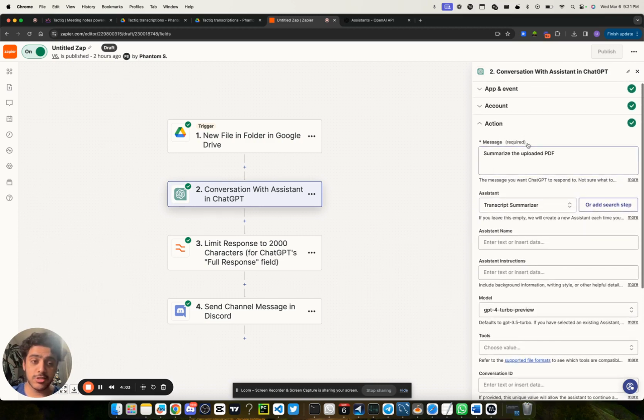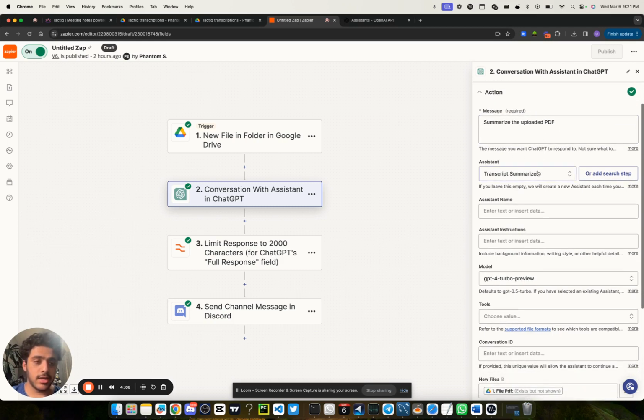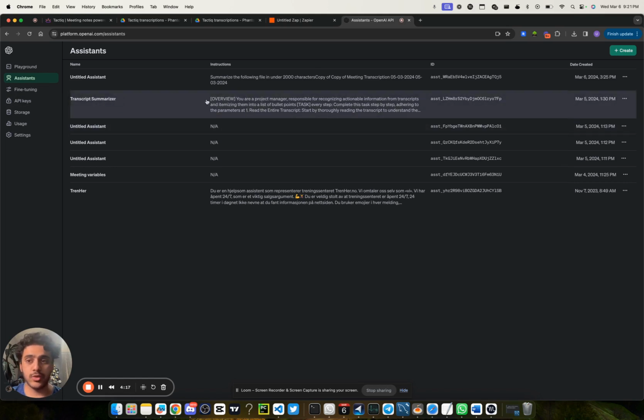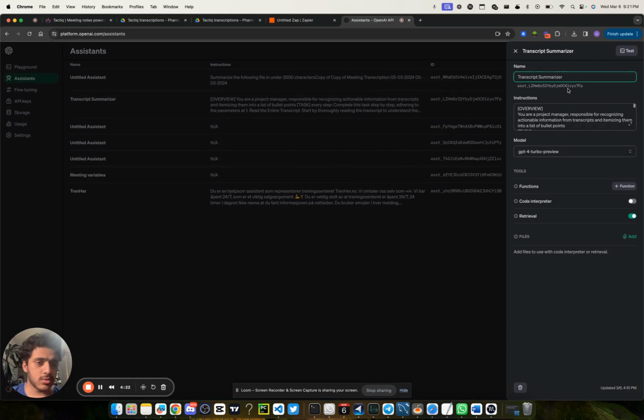And then in this message summary, you type "summarize the upload PDF." And right here, this is where you'll need an OpenAI account. Once you make your OpenAI account, you go into the Assistants tab and you create a new assistant. And this is what we have right here, Transcript Summarizer. In the Transcript Summarizer, make sure you have retrieval on, and you need these instructions right here. I will have the instructions linked somewhere in the description below so you guys can see that.